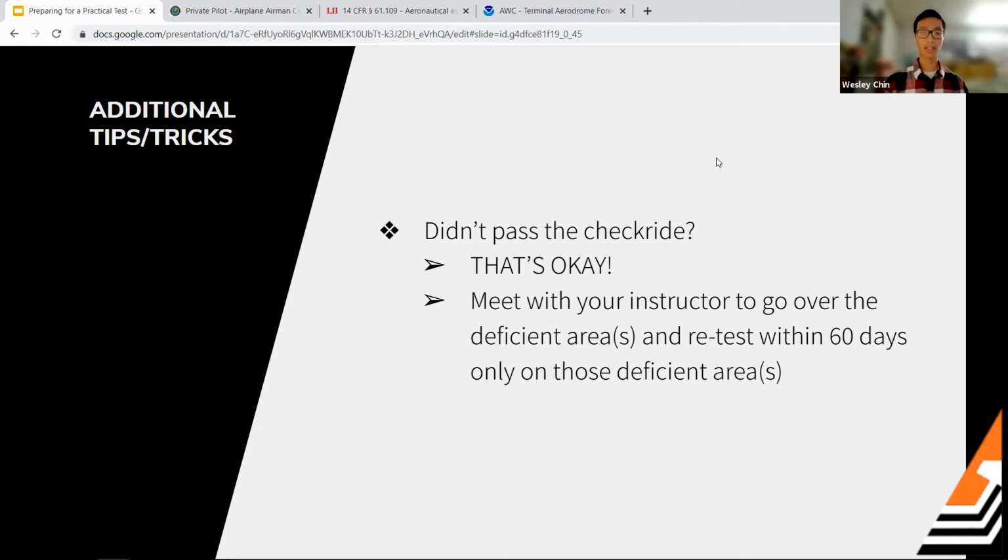But they're probably going to say, do you want to stop and go back to the airport, or do you want to continue and finish the rest of those maneuvers and landings? I'd probably want to continue, just to get it out of the way. And if you pass on all that, you're good.